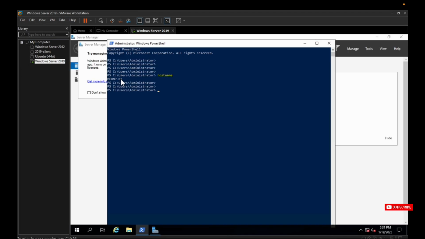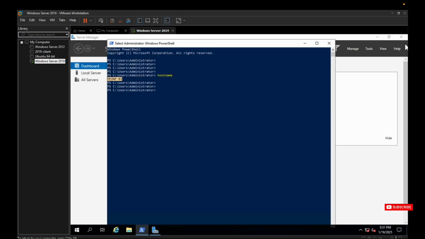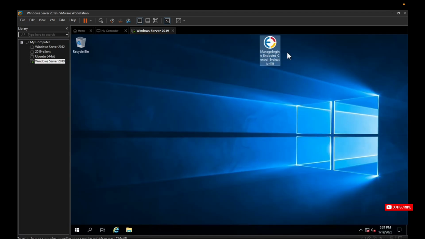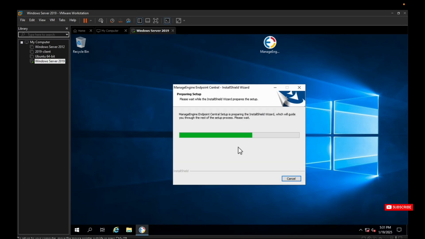Okay, so we can see we have already changed the host name of this. Now click on OK, close this. This is already occupying so much of memory. Right click this and install with administrator privilege. So this is your on-prem setup which you are installing on your on-prem machine.